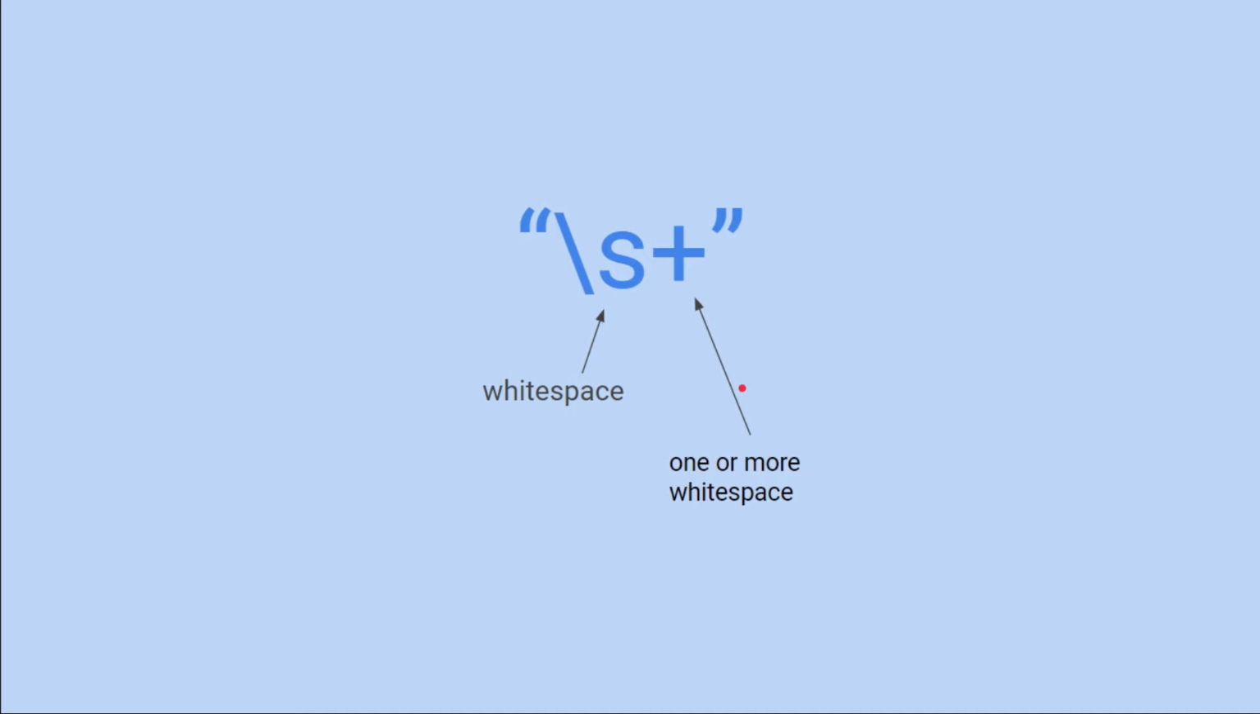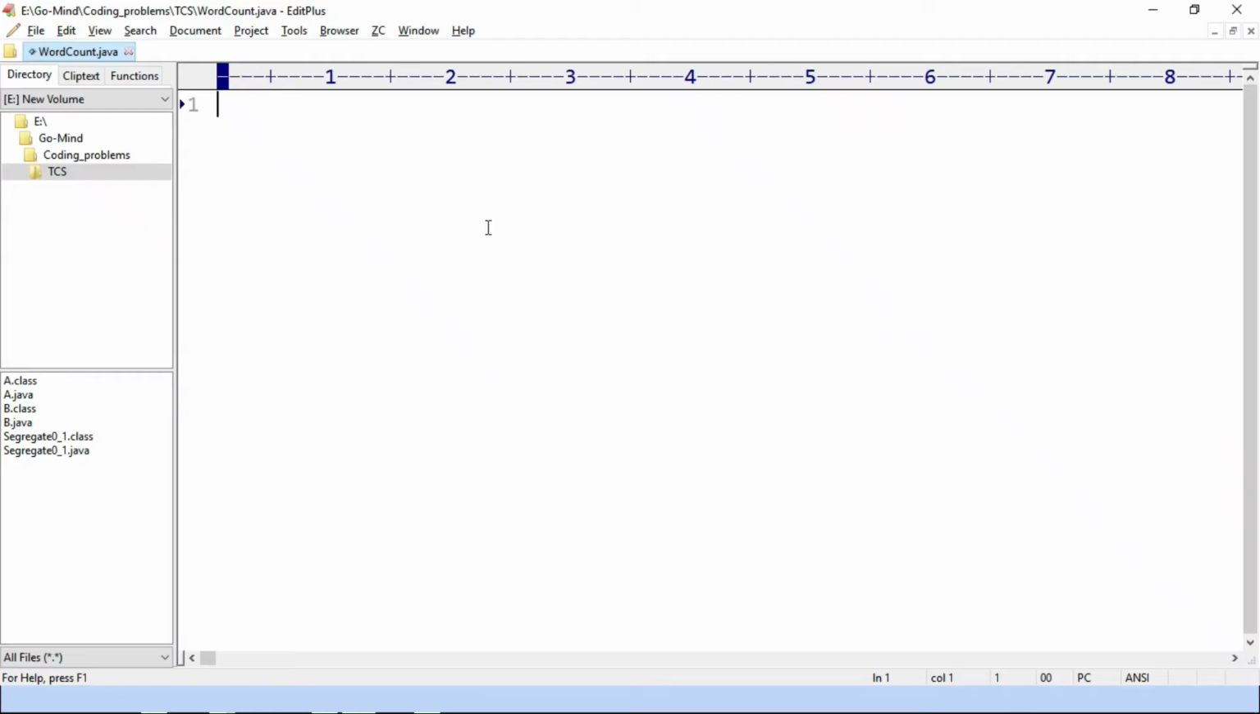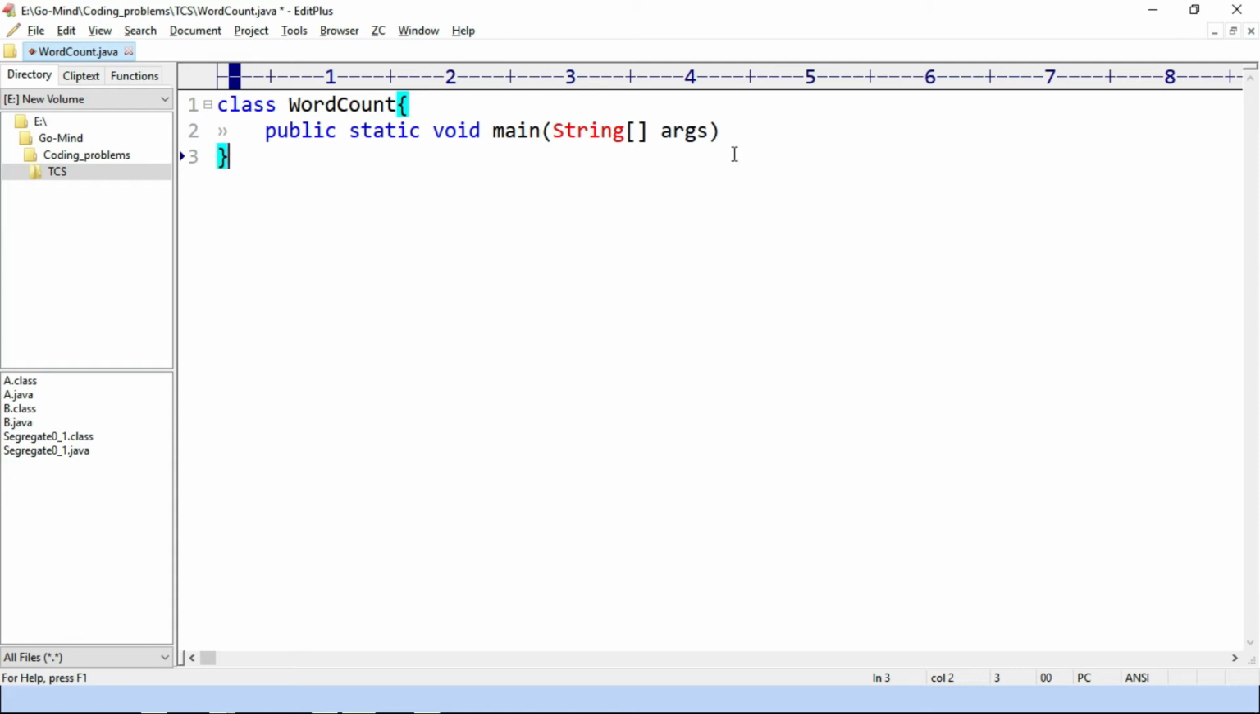So now let's see this in the code. We will make a new class. We will name our method wordCount, static int. It will return the count of the words in a given string, so its return type will be int. Our parameter here is String s.